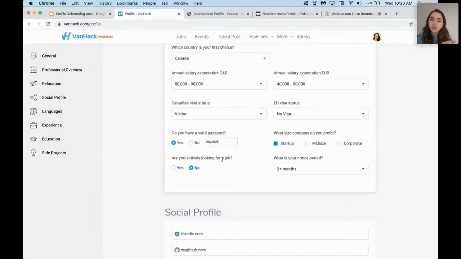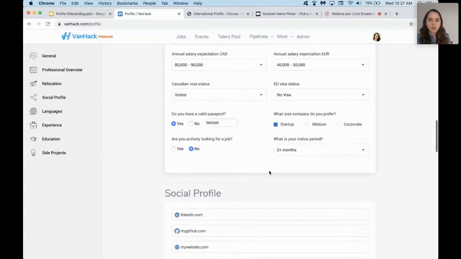If you're actively looking for a job, yes or no, that's very simple. There are people who are not; they join the platform because they just want to see what's out there. They just want to understand more about the international market, about relocating to Canada or to Europe. Or maybe they just started a new job and they don't want to leave for the next 6 months because they want to be respectful to their new employers. Any reasons, okay, guys? You can just select yes or no, and we'll keep that in mind when reaching out to you for opportunities.